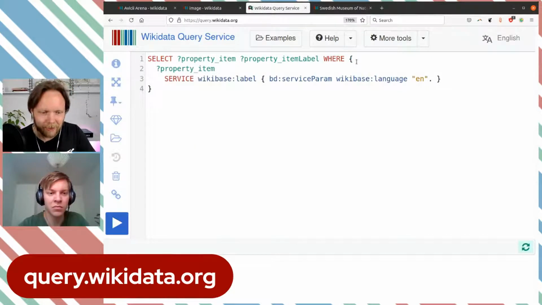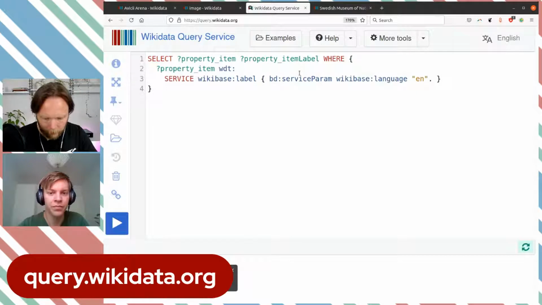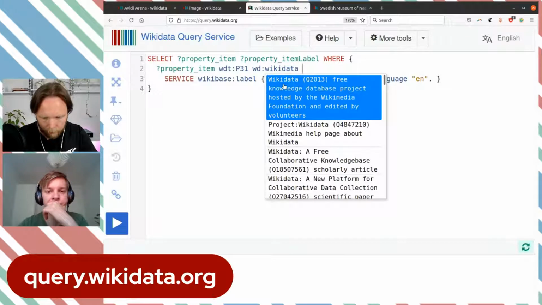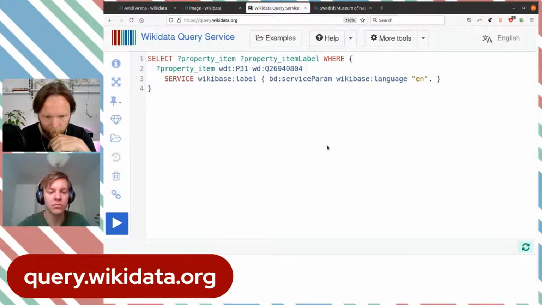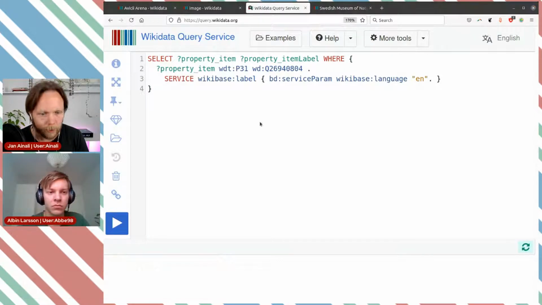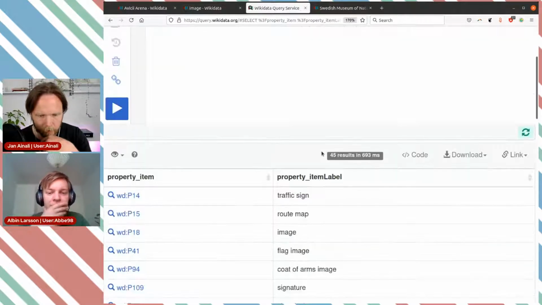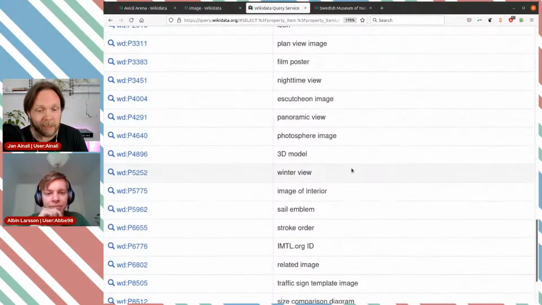And then I'm going to query property items that are instances of what we just saw here. So we'll go for instance of, P31, and then Wikidata property linking to representative image. If I do this now, I'll see all the possible properties that we could get. So let's run it and see. So yes, 45 different kinds of image properties.